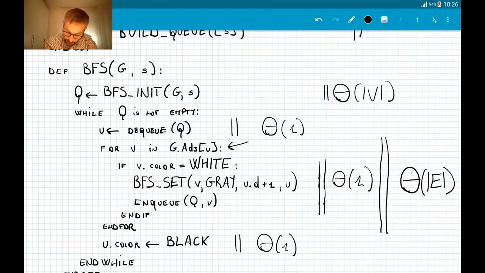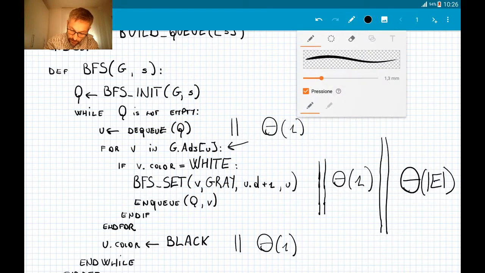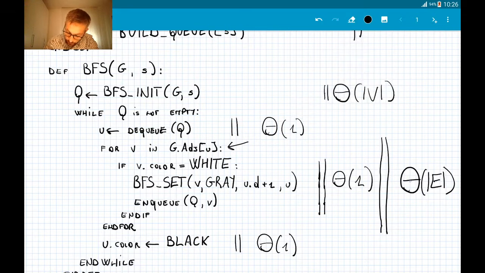Oh, sorry, this is not theta, of course. This should be big O. Why? Because if the graph is not connected, there are parts of the graph which will not be included into the computation, and so some of the edges may not be traversed. And that's all.